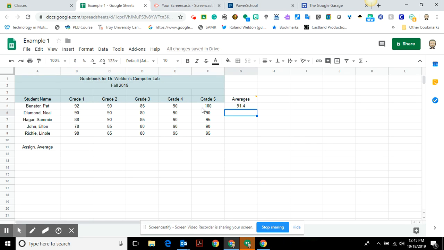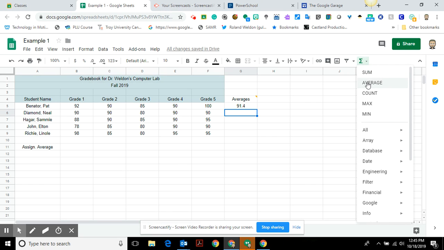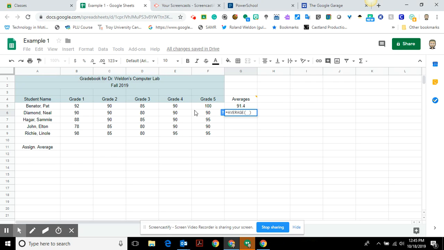Let's do that again. We're going to go to the function button, to average. And now if we click and drag backwards, will it be the same thing? It did it. Look, it went from B6 to F6. Even though I started on F6, it knew what it was wanting to do. So if I hit enter, it made my average, and that is correct.